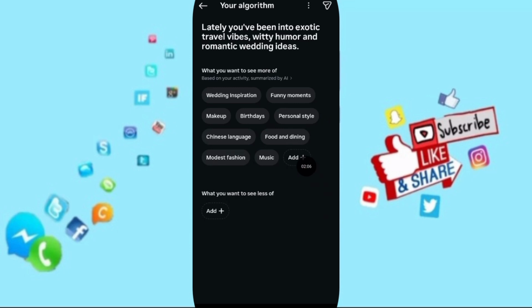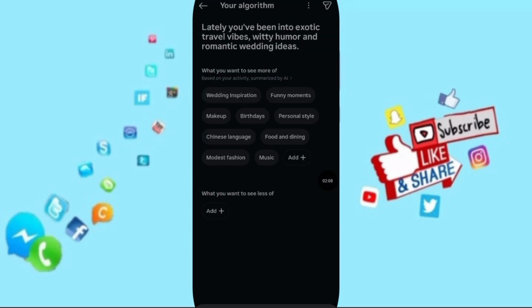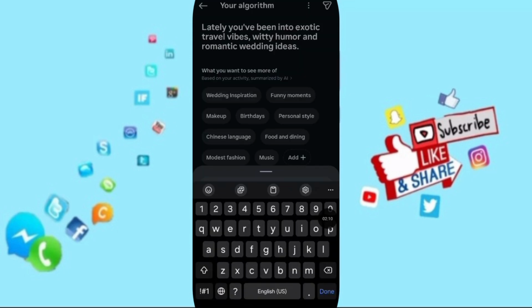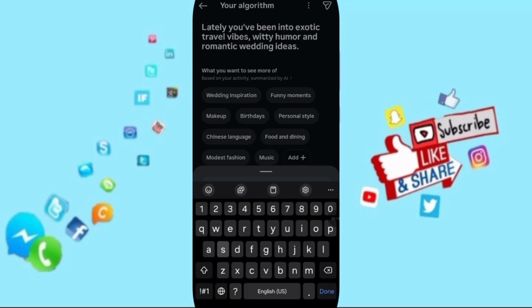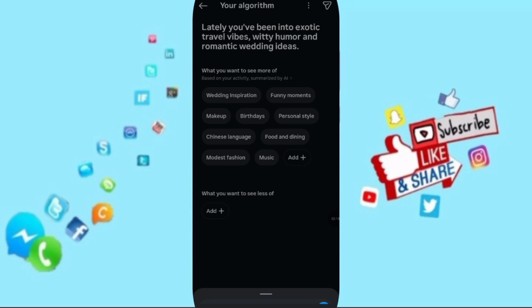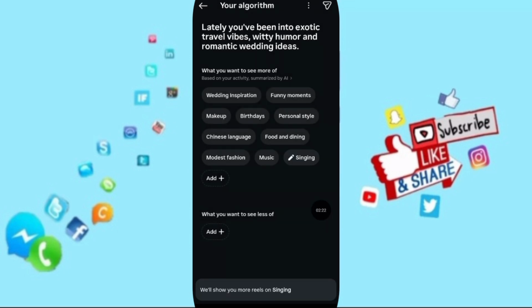Also here you will tap on this sign of add, and here you can add your interests. For example, you can choose here singing or something like that, and then you can tap here to find it or to add it here, singing like this.